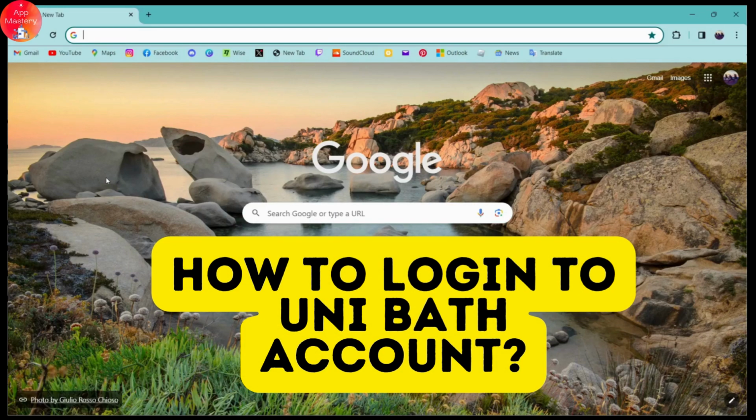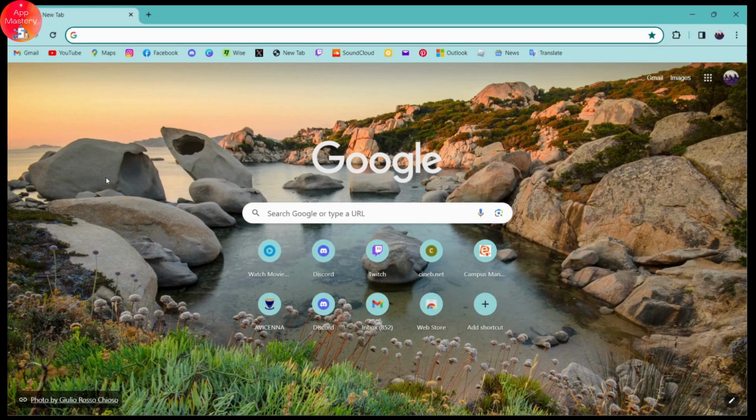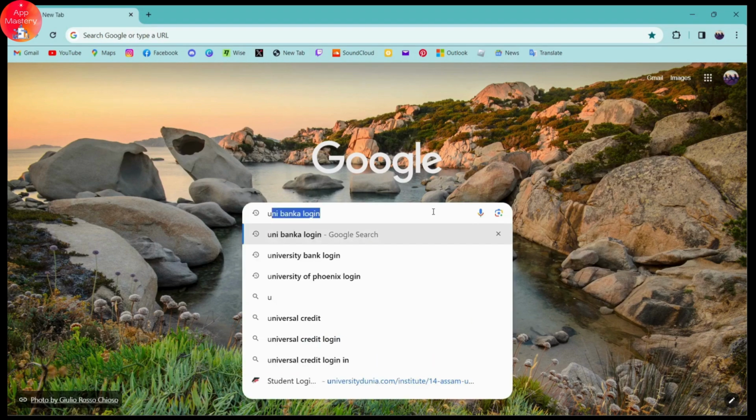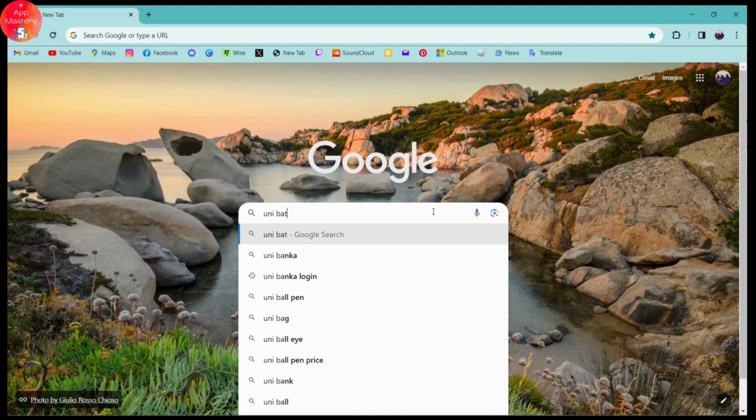How to log in to Uni Bath account. So if you want to log into Uni Bath account, then first open up a browser and then go for the search bar and search for Uni Bath login.